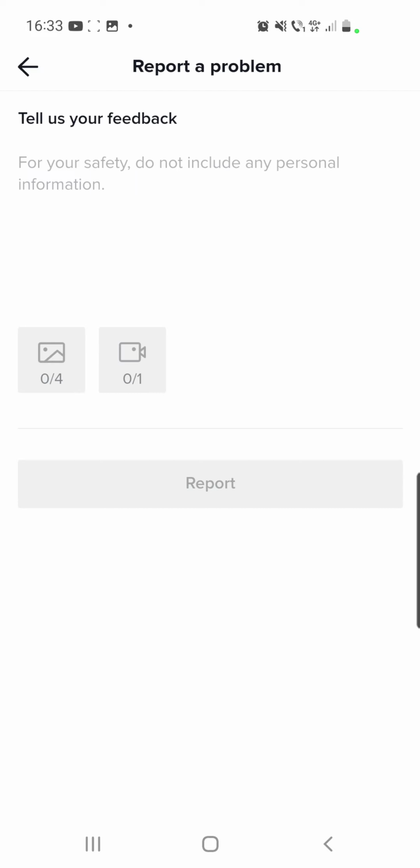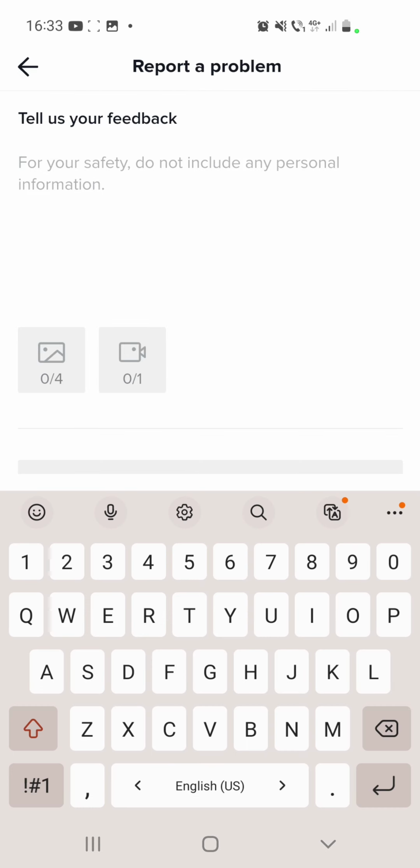Here you have to add your screenshot you took earlier and tell them your problem. You can say, hello TikTok team, I do not have the option to see who viewed my profile, and you can ask them to fix this problem for you. Don't forget to add your email here and your phone number so you can be contacted there.